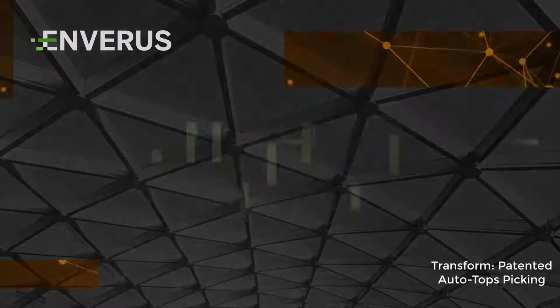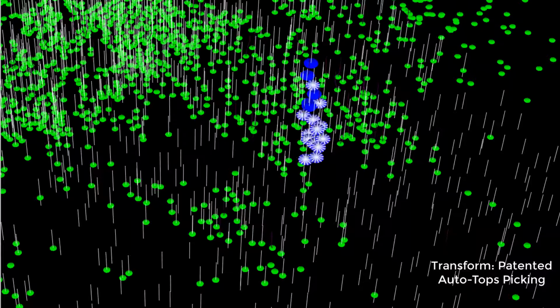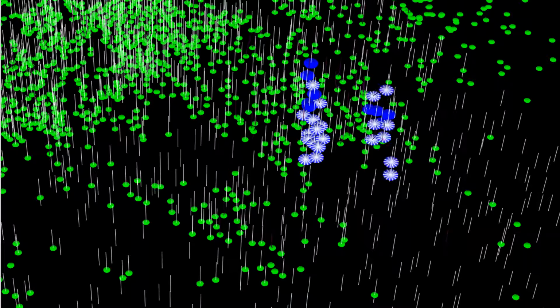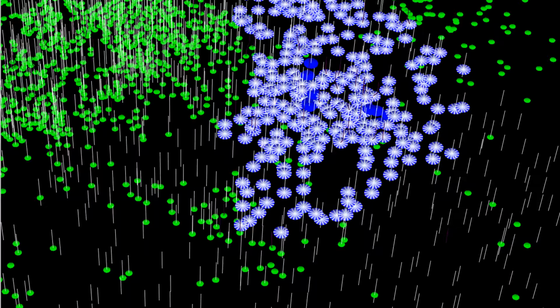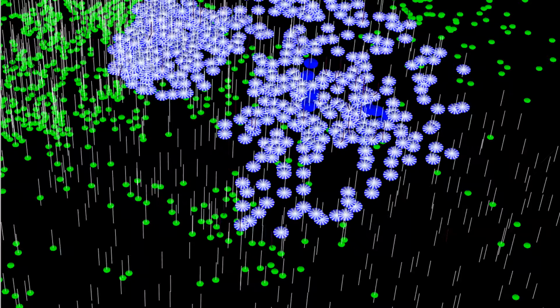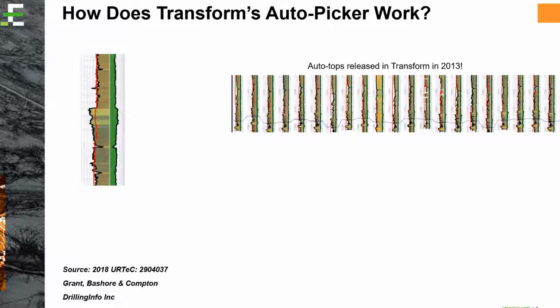I've been focusing on new functionality in Transform 6, but let's highlight patented technology that's been available in Transform for over 7 years and was recently brought to our new correlation view. You have so many tops to pick. Wouldn't it be great if you could pick tops in a few wells yourself and then let the computer make the picks in all of the other wells? Well, first, let me explain a bit about the Auto Tops Picker.